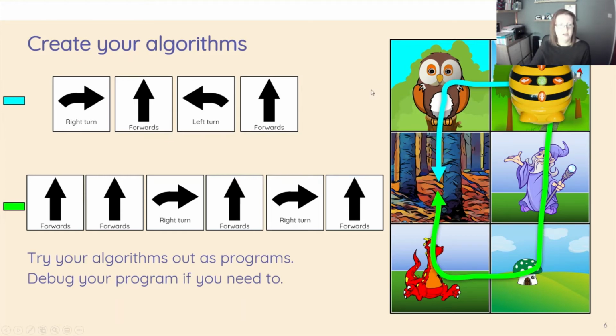So if we look at the blue line, we've got the instructions turn right, forwards, turn left, forwards. So turning right will turn us towards the owl, because you have to put yourself in the position of where the Bee-Bot's facing, so you might need to move to think about that. And then once we're facing the owl, we go forward once, and we're facing this way now, so we need to turn left so that we're facing down and move forward towards the woods. And that would get us there with 4 instructions.